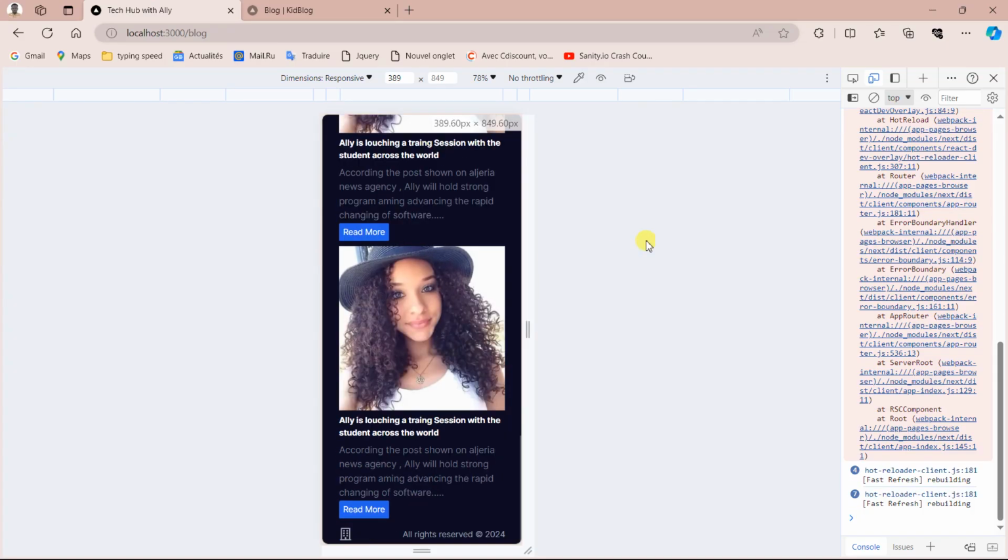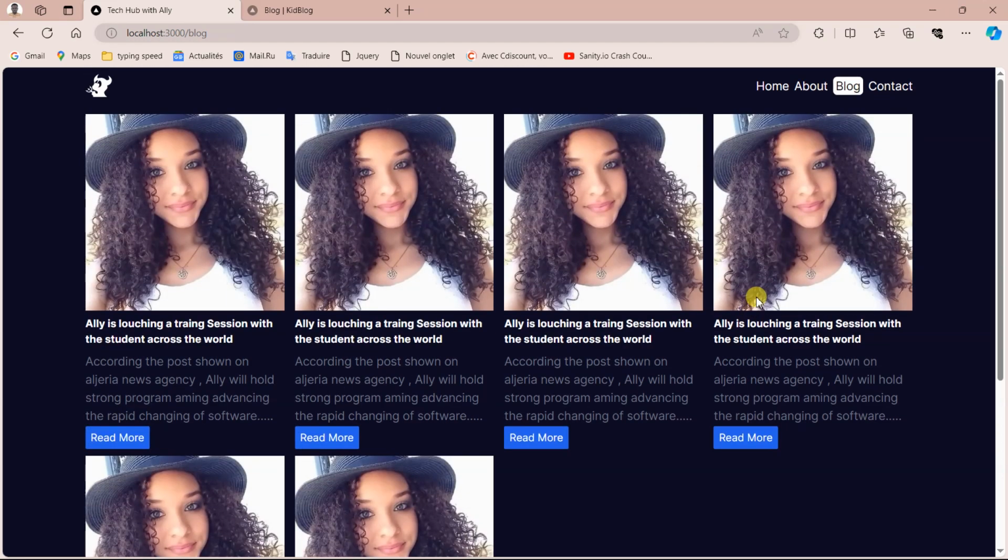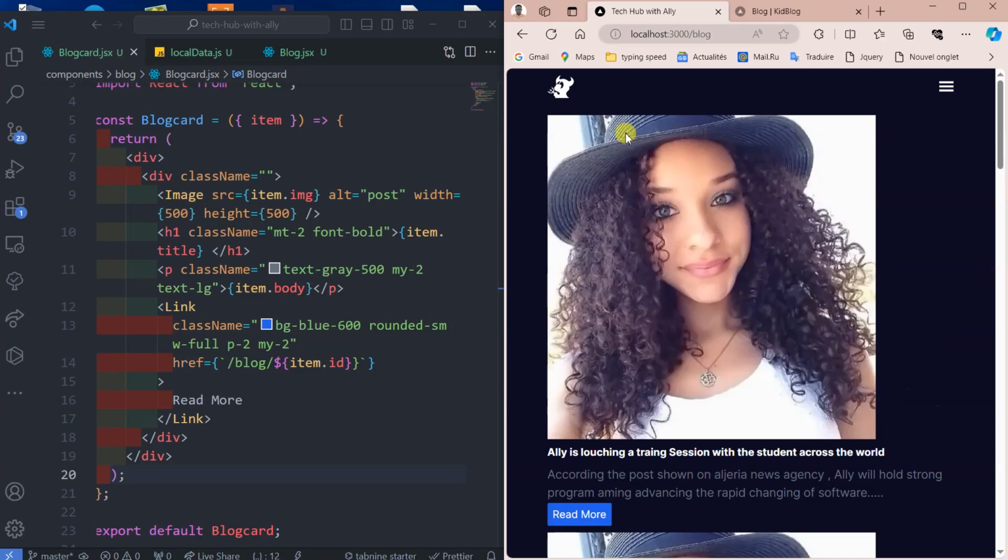If I go back to desktop, try to see everything. At least it's making sense now. Or if you want to add maybe a white border also, it's going to look good too. So let's try to do that by going back here. I can add a border, just border.